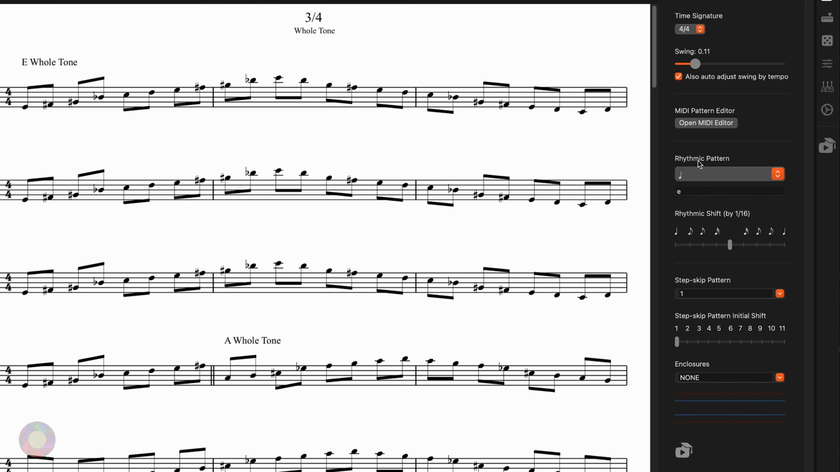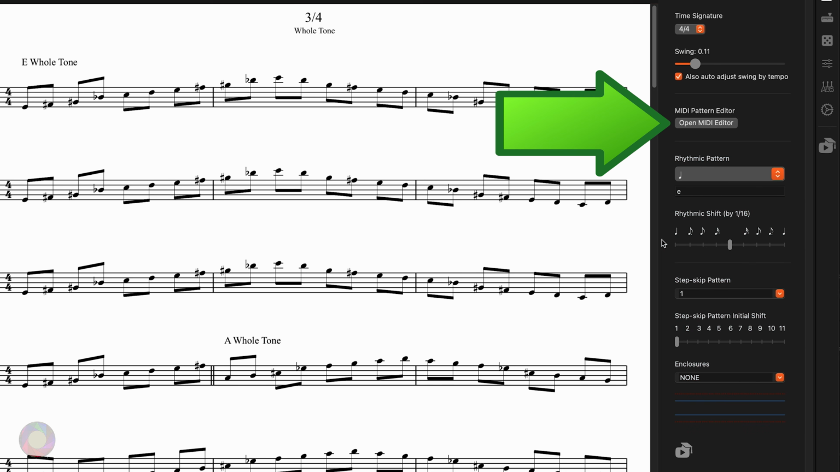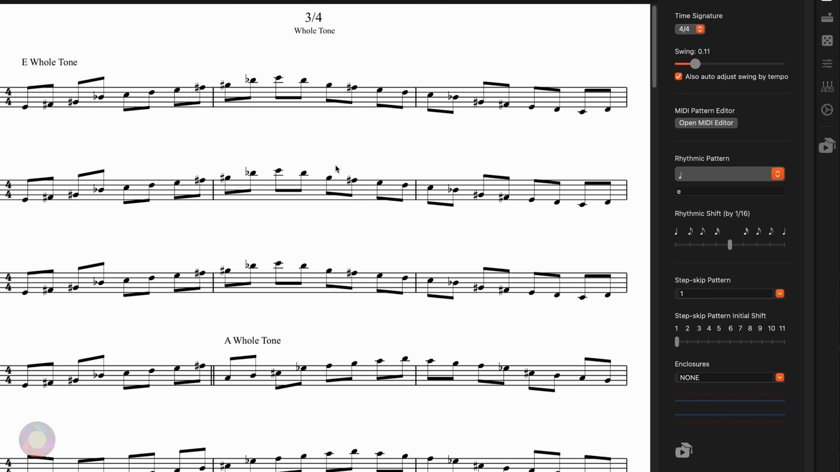To create the step-skip pattern and rhythmic pattern manually, you use this section. But you can use your MIDI device to input a pattern with the MIDI editor, and Tessitura will analyze your input and automatically set all the parameters based on your MIDI input. To learn how to use the MIDI editor, watch this tutorial. If you want to create or tweak a pattern manually, then you can use the controllers here.